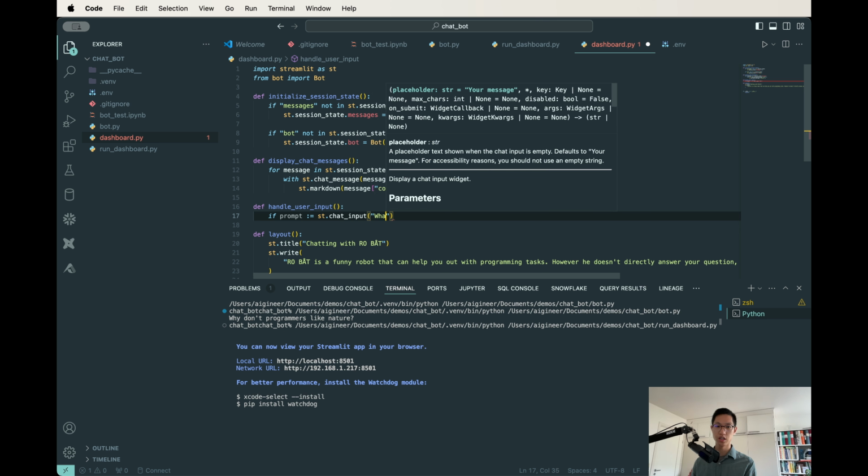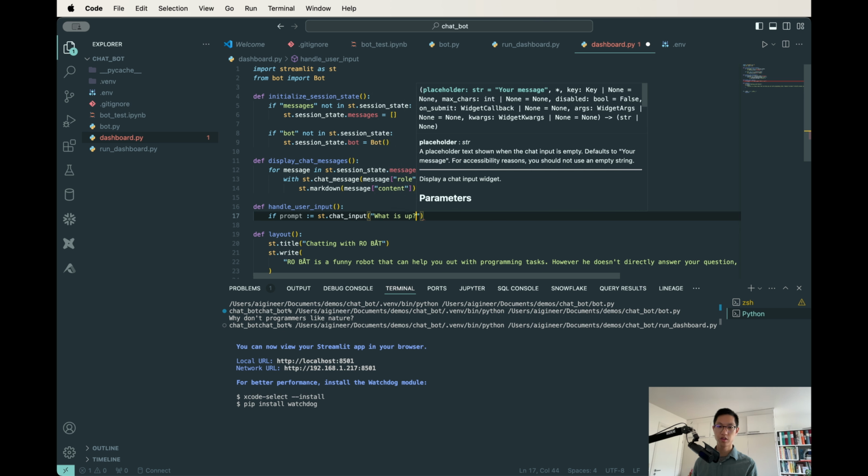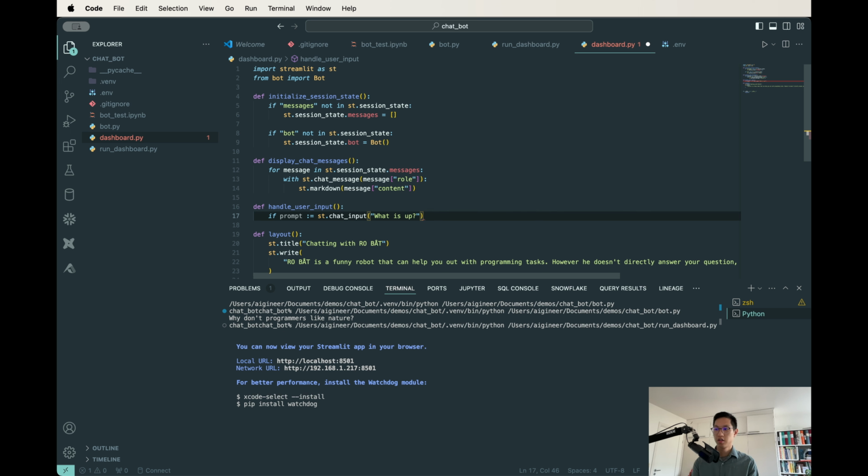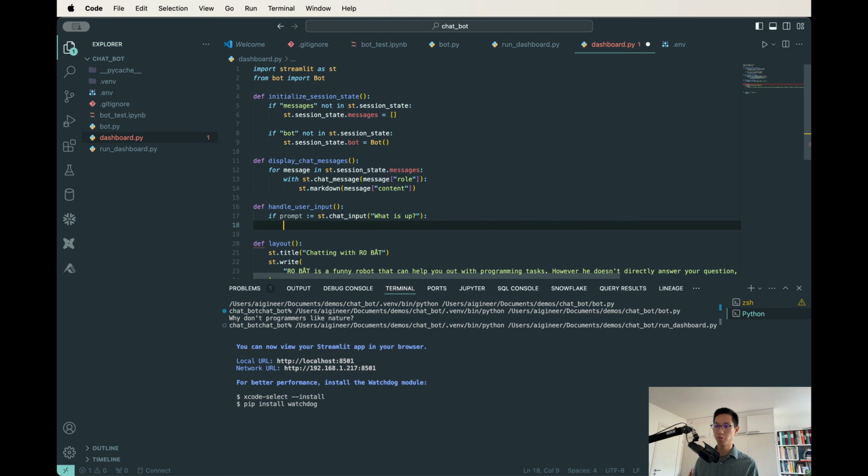So I will just say, what is up? Question. What's up? So basically it's the same as writing prompt equals st.chat_input and then if prompt, to see if there's anything. But this is using the walrus operator, and it's quite neat to write it like this.